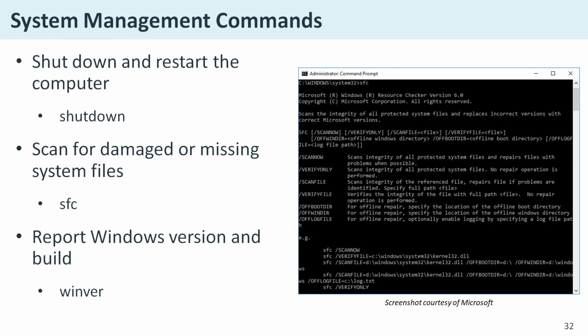Good. So finally, let's look at shutdown. You can shut down your system from command prompt. Shut down, restart, you can just type the shutdown command in command prompt. Try it on your system, you see, it's going to work. Now, what about SFC? Very important. When you have some files that you feel are damaged, you can do that.